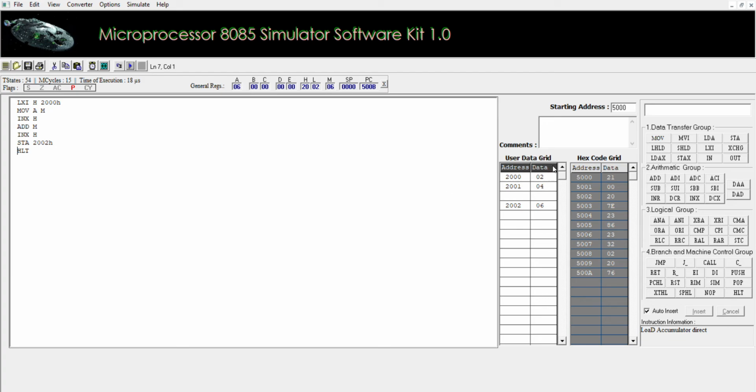So here, as we know, we took two inputs, 02 and 04. The result is 06. We can also change the input data. Let's suppose we take 04 and 06. Next we run the program. The output is 0A, because we add the hex numbers, so the answer is 0A.